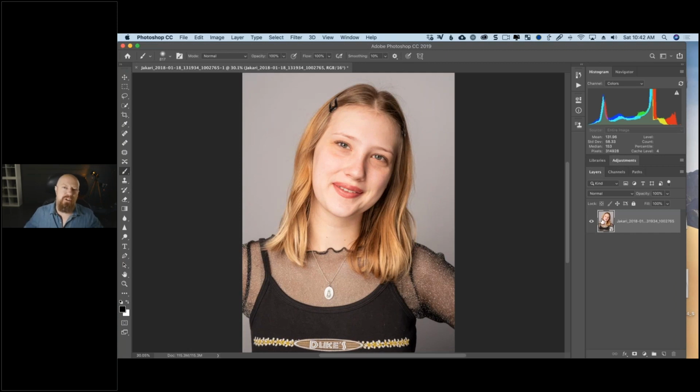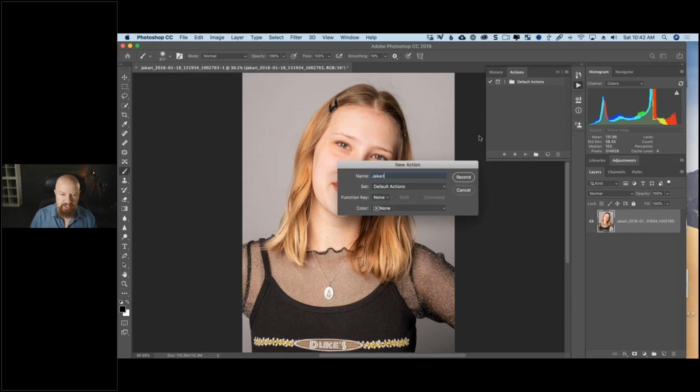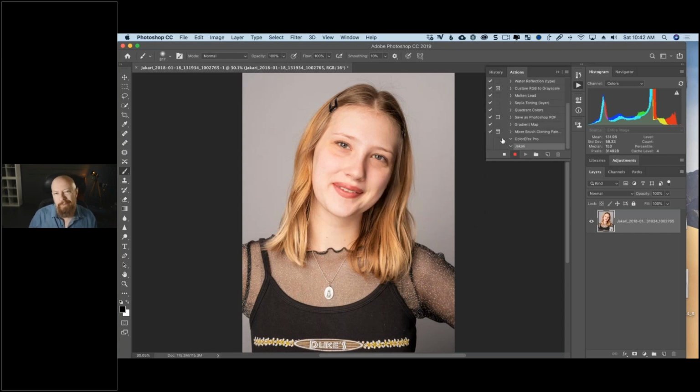To do batch processing, you have to plan it in advance. I have to know that I'm going to apply a batch filter to this. Now, of course, if you decide later, you just back out and start this process over again. But here's the way you do it. I go up here to the Actions menu, and I'm going to create a new action. We're just going to call it Jakari, because that's her name. And I hit record. As soon as you start it, it starts recording, and now whatever I do at this point is going to be recorded as an action. Once you've created the action, you can batch apply that action to multiple photos.